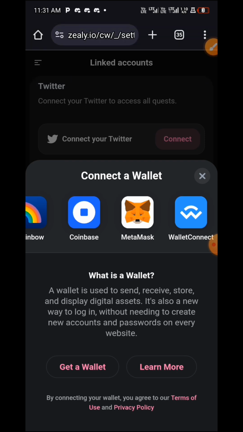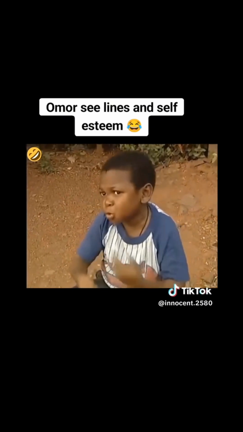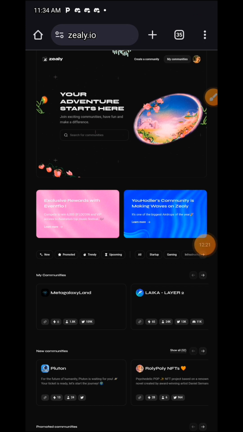I think that shouldn't be hard for anybody now. So we move. Emeka, that should not be hard for you now. So I taught you how to connect wallet. Okay, so let's move. So now let's begin. Let me show you how to do your first task, or how to do your task.